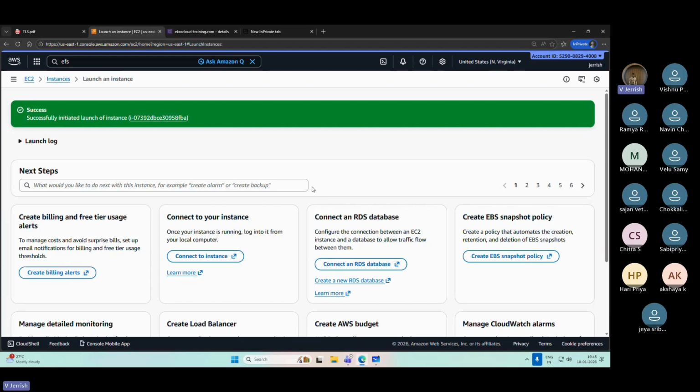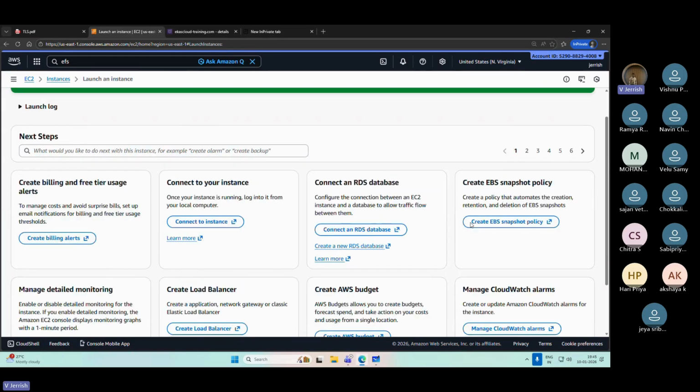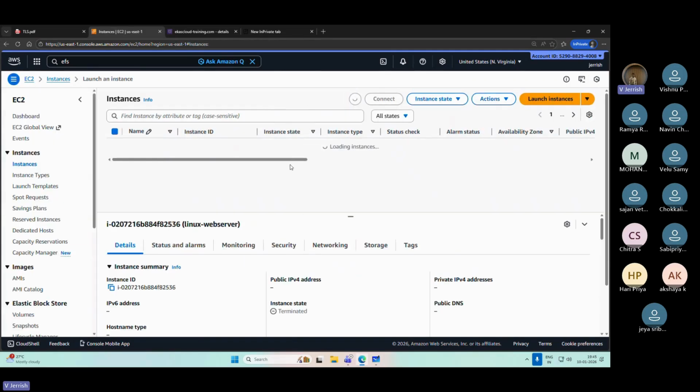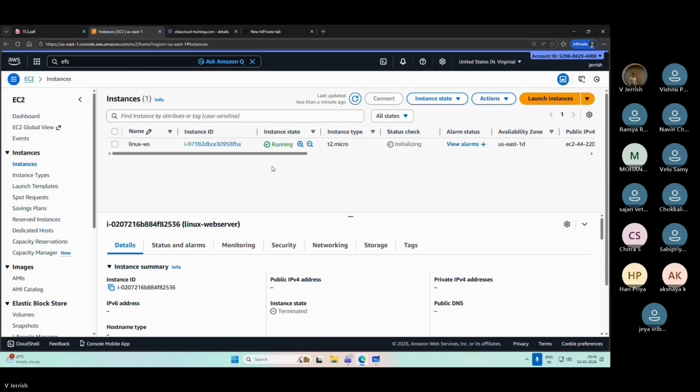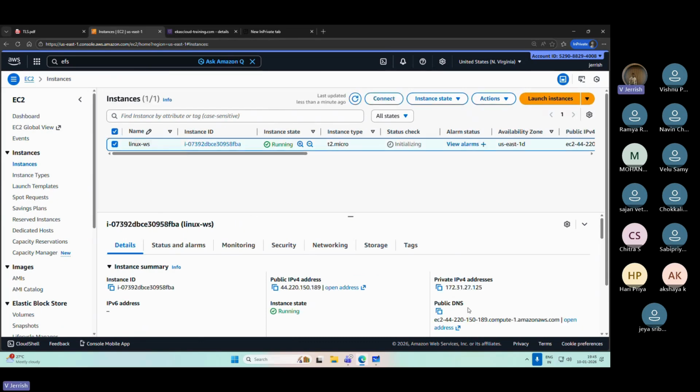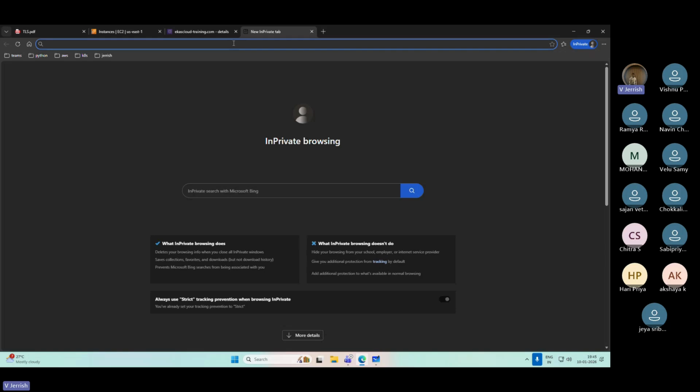Because this is a server created in AWS Cloud, just after launching, we know that Amazon will give a public name. It's not an easily rememberable name, but we can change this. Today I'll change this. Okay, so I'll copy this public DNS name, and if I try accessing it, at this moment we get nothing.